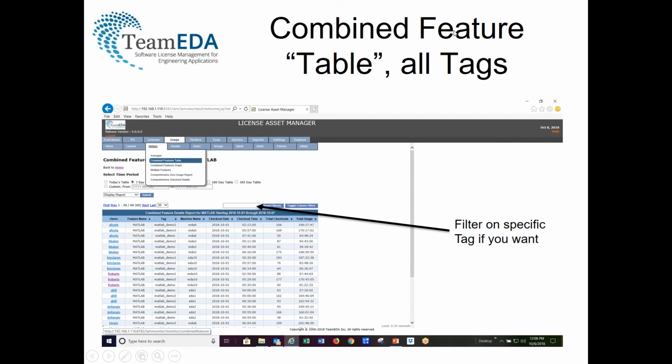Combined feature is the ability to show the same tool in multiple license servers. And if you have that, you can see that we always had that as a combined feature graph, but now we've added a combined feature table. So in this one table, you can see where we have MATLAB on multiple different license servers, based on the tag name here, all in the same tag.